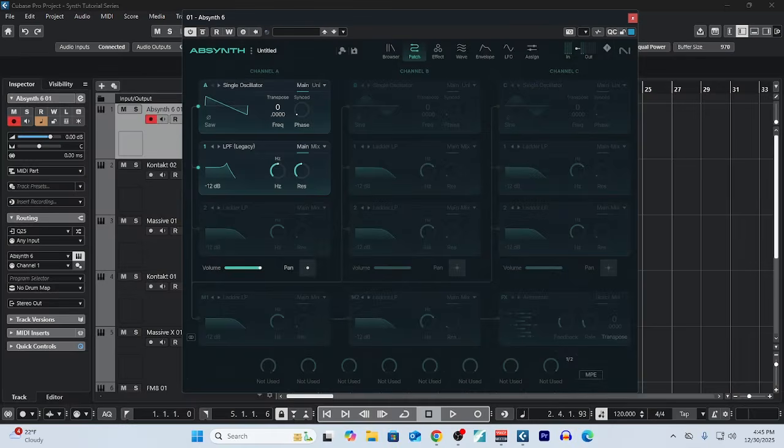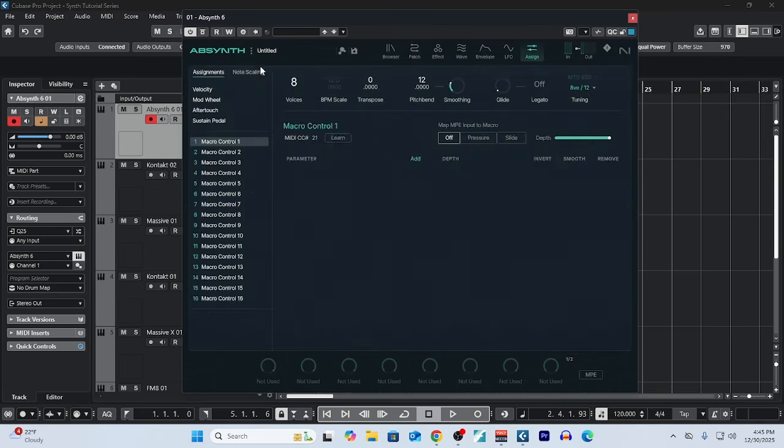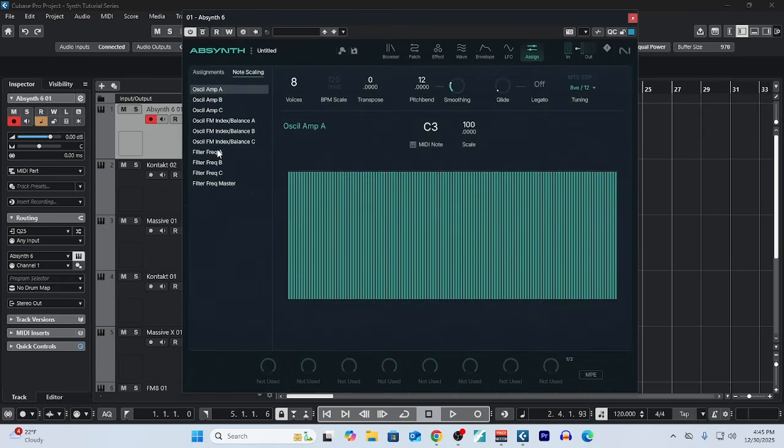In Absynth 6, the cutoff is controlled by this knob here, while the rate of attenuation is controlled with this drop-down menu right here. We can control resonance with this knob, and key tracking is found in the assign window up here, where you click note scaling, identify the filter for oscillator A, and can get things set up.